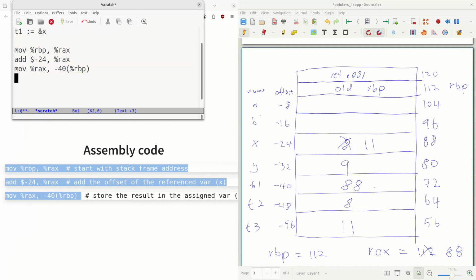So let's say this was T2 equals address of Y. What's going to change here? The offset's going to change. So what's the offset going to be for Y? It's going to be negative 32. And what's the offset for T2 going to be? It's going to be negative 48. Is anything else going to change? No, right?